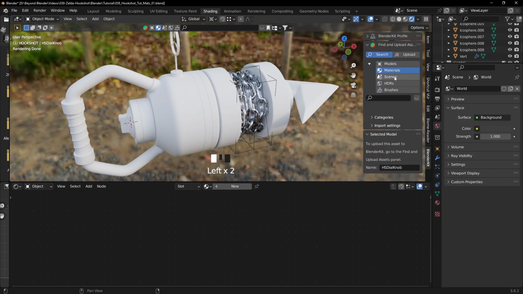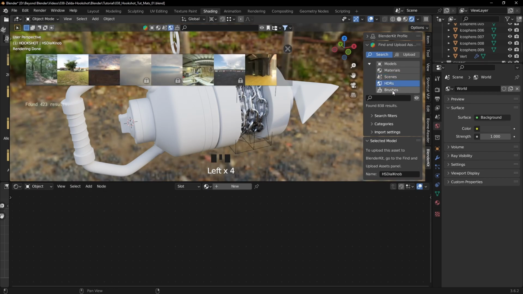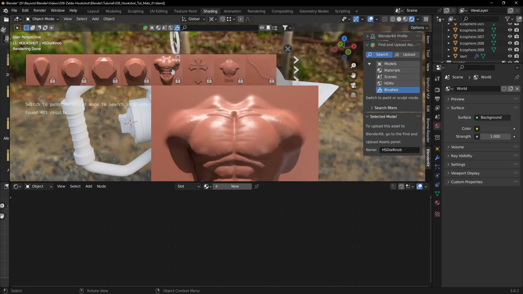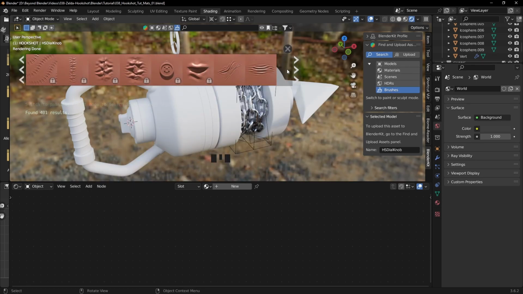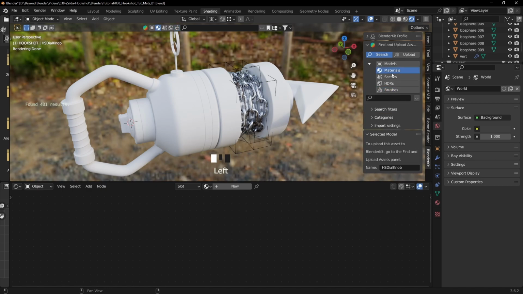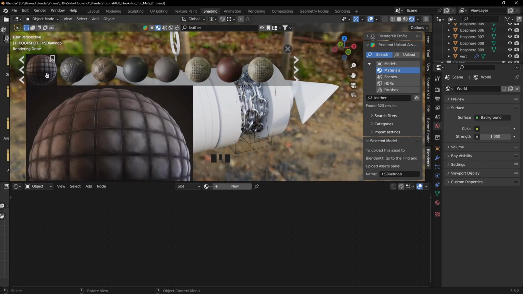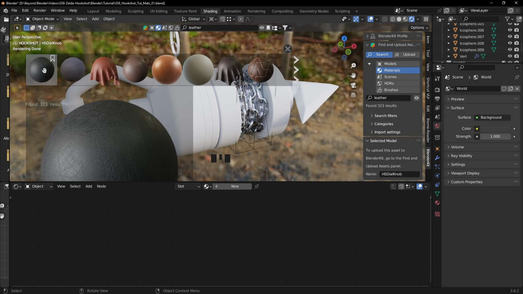And here you can select different categories for searching for any assets that you want to find, from models right through to brushes. So as you can see, you get some really cool stuff for free. Some of the assets there are not free, they're only paid, so do bear that in mind. So I'm going to head over to the materials section there and search for leather. And we've got quite a few results. So pick the one that you like.